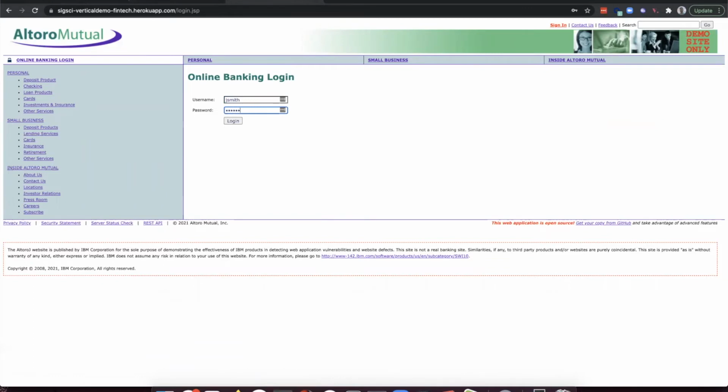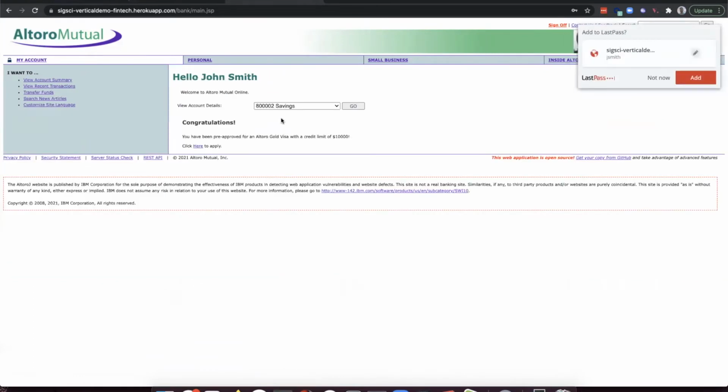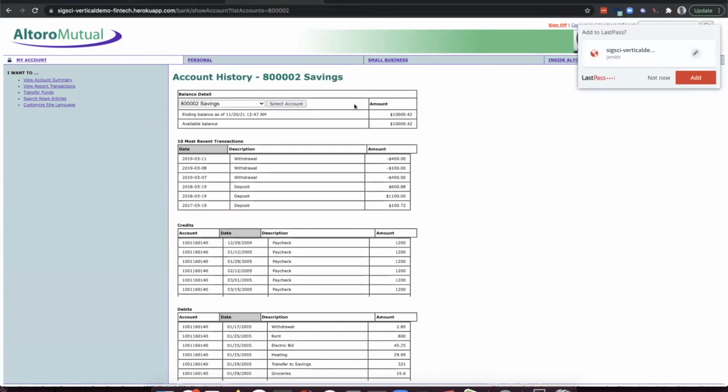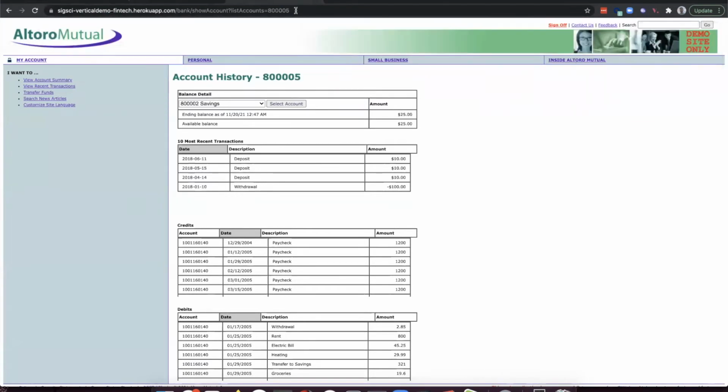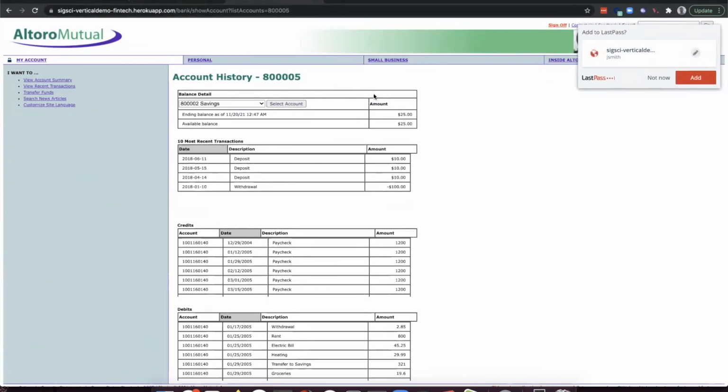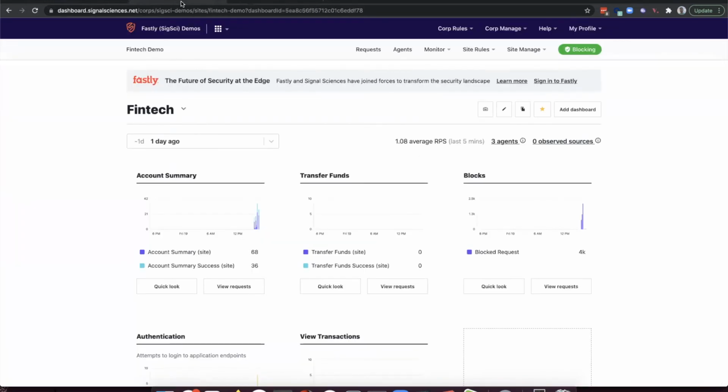So if I'm typing in my credentials here and I want to view my savings account, for example, I can click go on this and see all those transactions, and even switch over to my checking account. Again, see all those transactions. So the scary thing here is the actual account number is in the URL. So if I change that parameter to another account number, I can essentially enumerate through accounts that are not even my own accounts. And so this style of enumeration attack, we can definitely start to mitigate through using rate limiting.